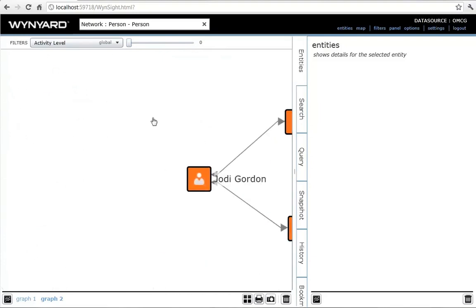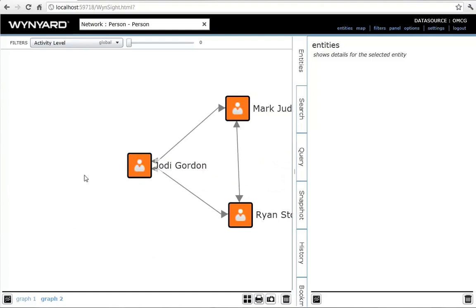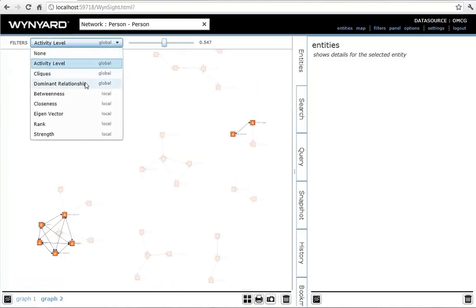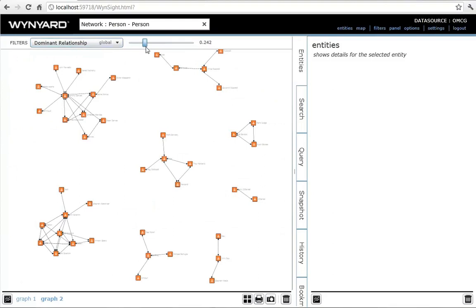Jodie Gordon is also selected this time. Neither of these people are gang members, but they are connected to the fringes of the gang scene in some important way. Finally, the dominant relationship filter shows us yet another view of our network.